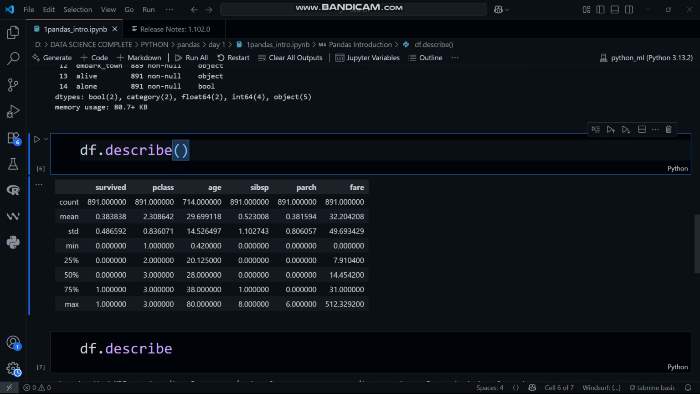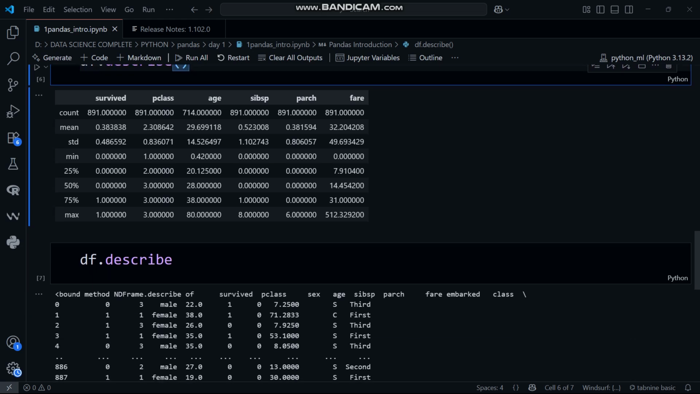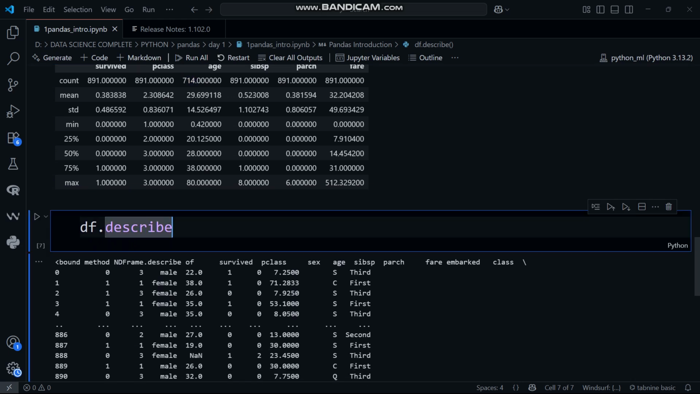And 891 is the number of rows, which will be the same. Here, in the age column, some of the rows were missing because some of the data is not clean. That's why it gives some missing values, which we will be imputing in our coming lectures.